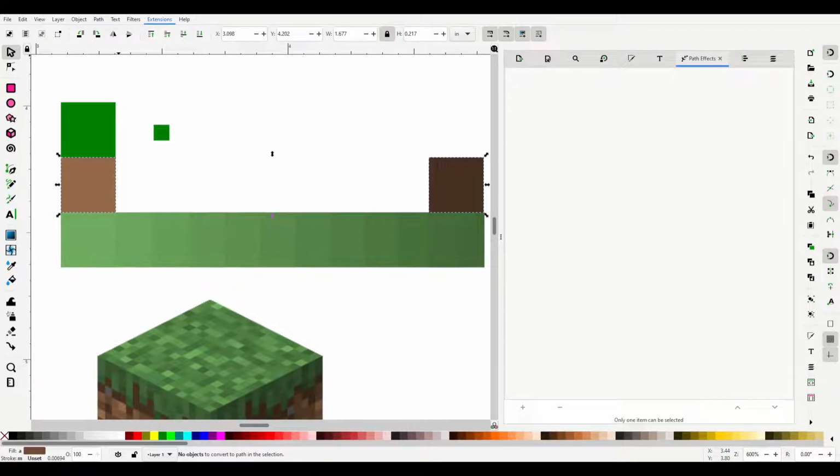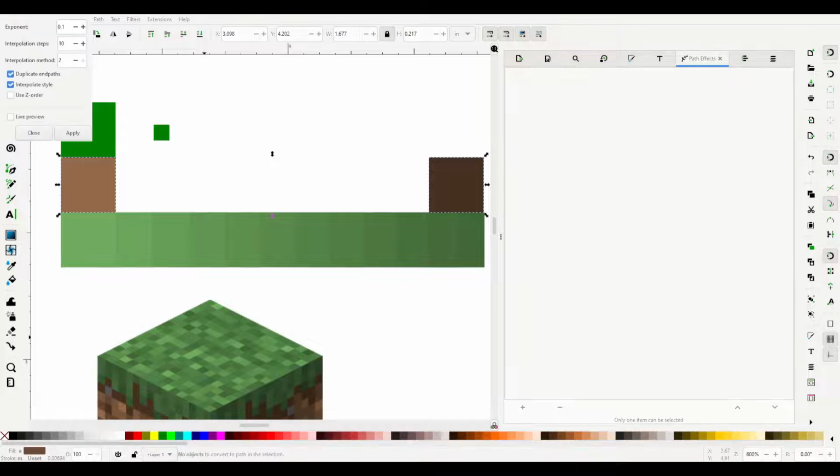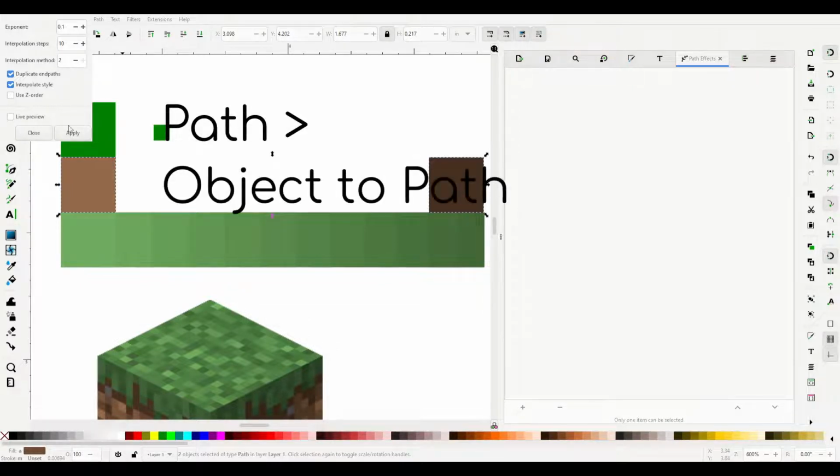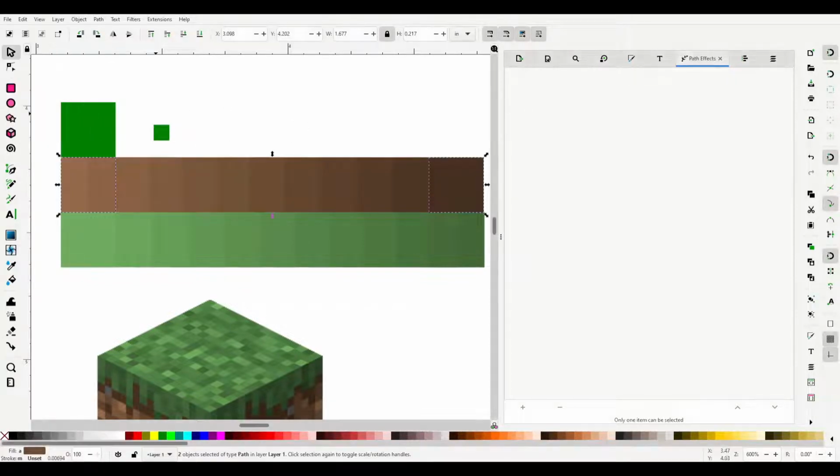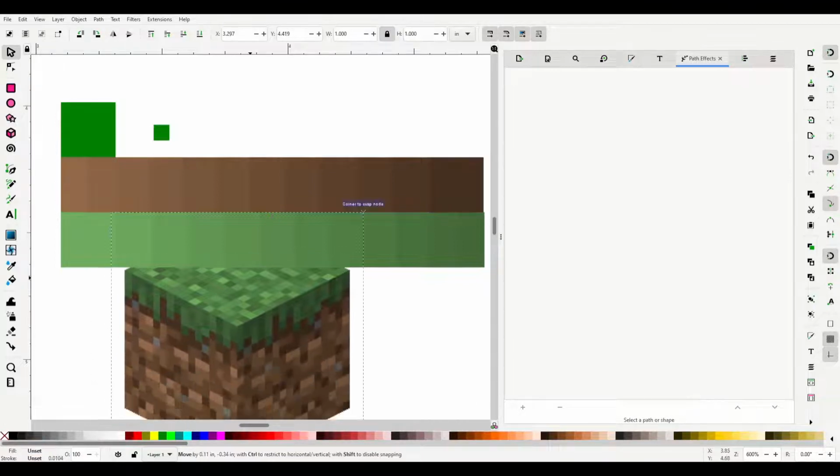Next, you select the color of the second square. After that, you select both of your squares and you're going to go to Path and select Object to Path. If you don't do this step, the next thing will not work. And you may be there for a while getting frustrated, as I have in the past.